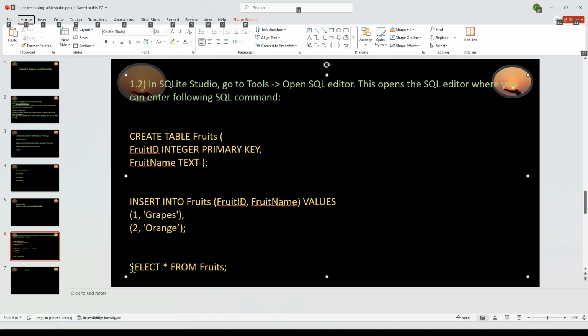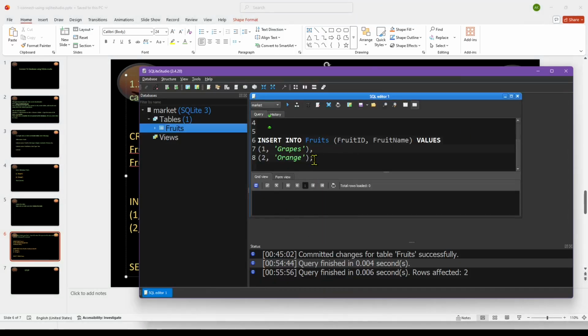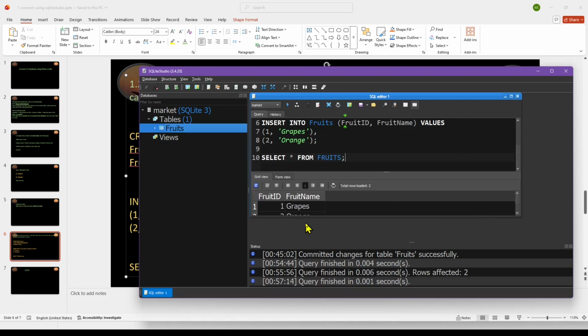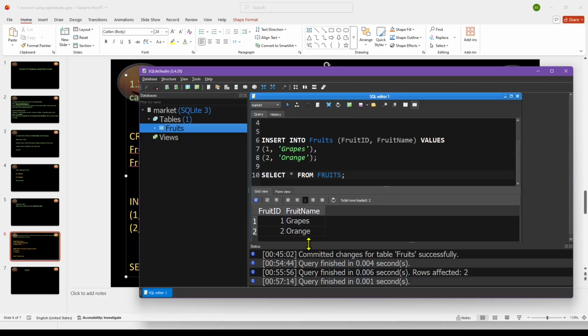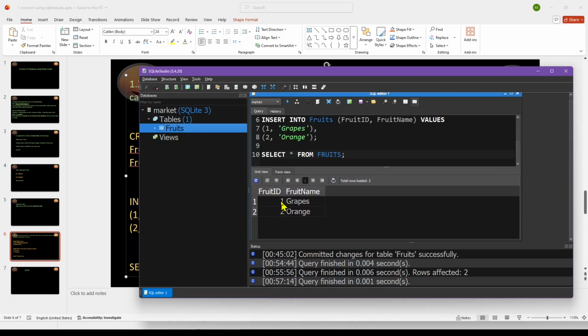And now I'm going to select everything from the fruits table. So select star from fruits. This is a SQL statement that I'm going to run, and that's going to select everything from that table. So let me hit enter a few times and just type select star from fruits and semicolon, and run this. That's going to give you those records. There you go, you can see that it selected those two records: fruit ID and fruit name, one grapes, two oranges.